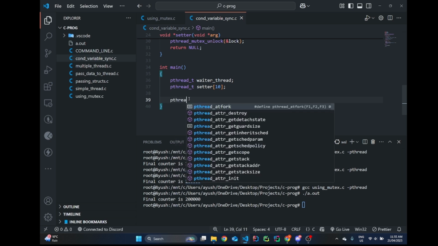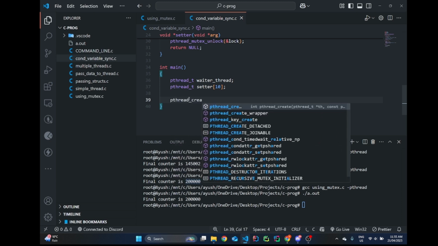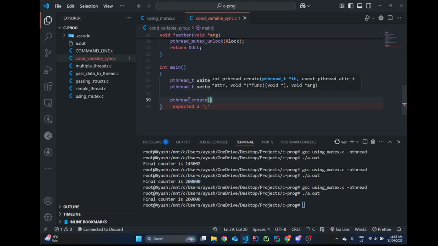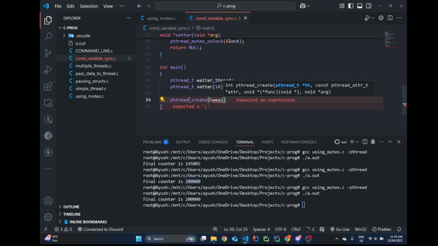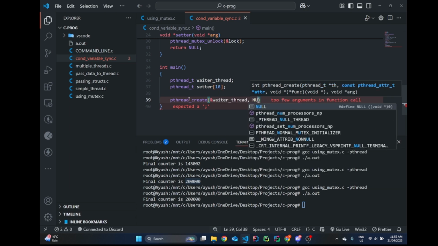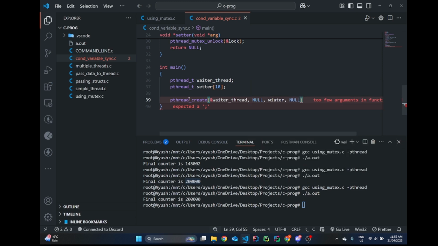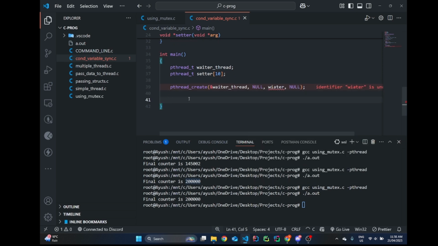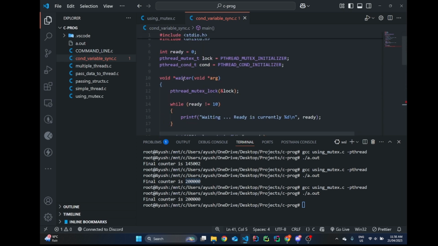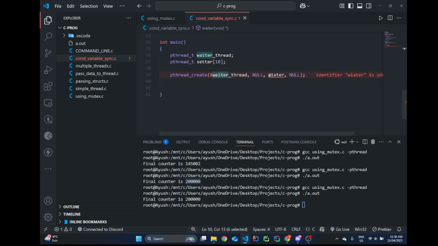So pthread_create, waiter thread, null, waiter, and another null, because we are not passing any value. And we pass in all of the setter threads. So this is the waiter thread.